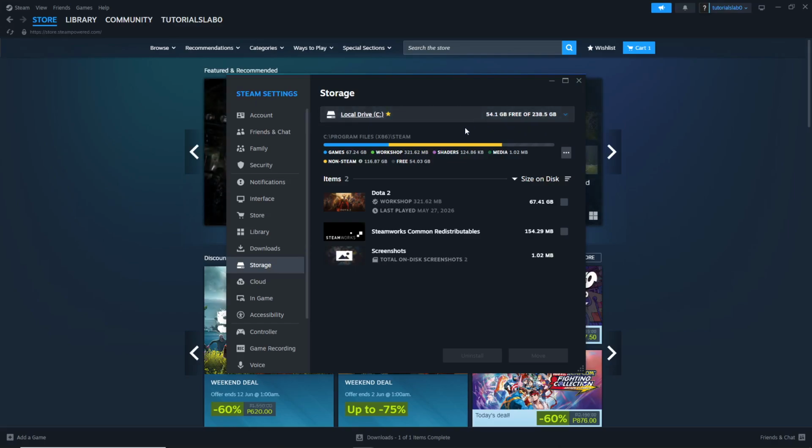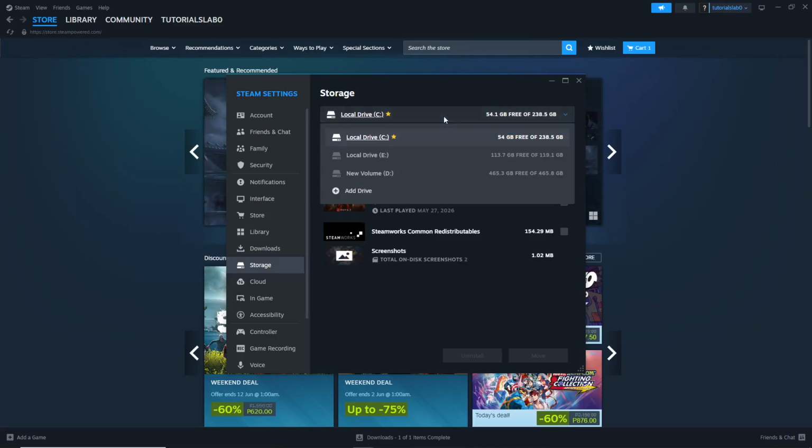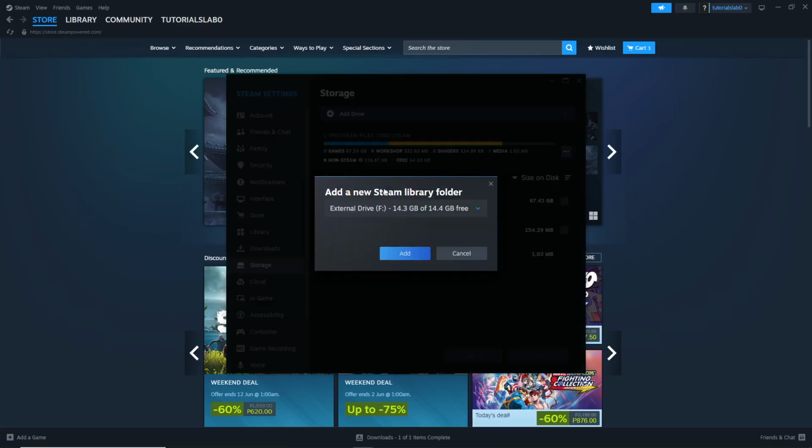Now, in the storage section, you'll notice a drop-down menu at the top of the window. Click on it and select Add Drive. This option lets you designate additional storage locations where Steam can install games, giving you more flexibility with your storage management. A new window will appear asking you to select which drive you want to add.